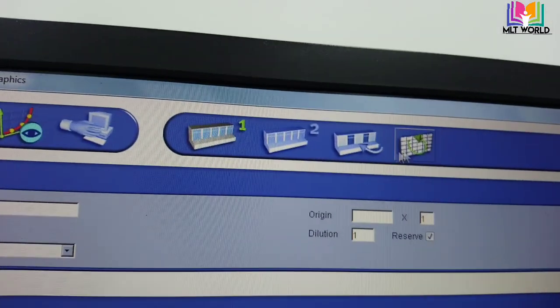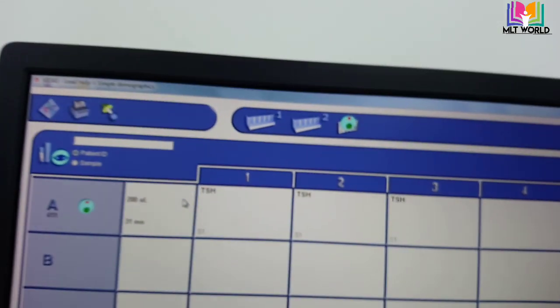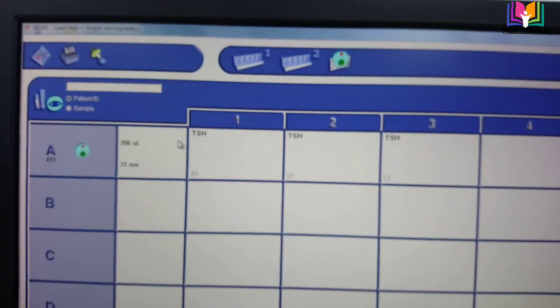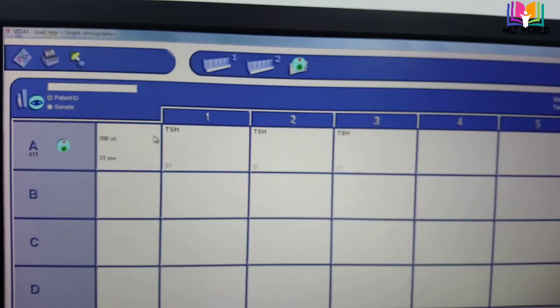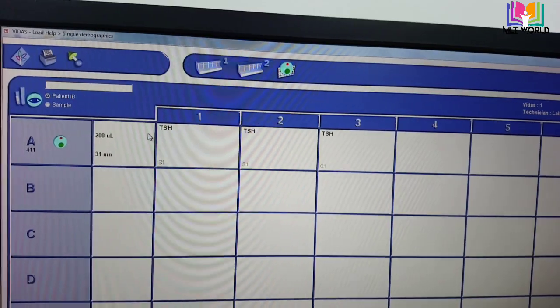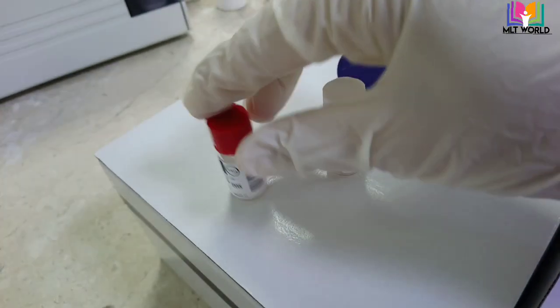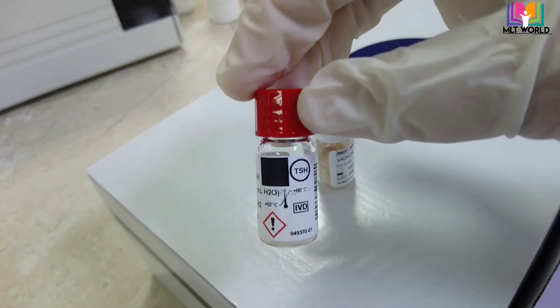Here came S1, S1, C1. S1 means standard and C1 is the control. And then we will go to the main screen, where we see that we need 200 microliter of the standard and calibrator, and we need 31 minutes for the test. These are the standard and calibrator that are available with each kit.